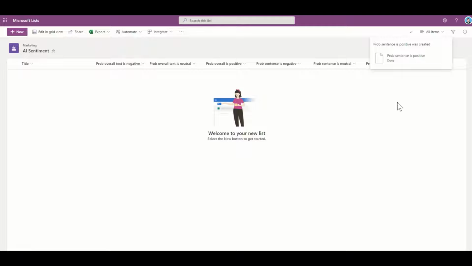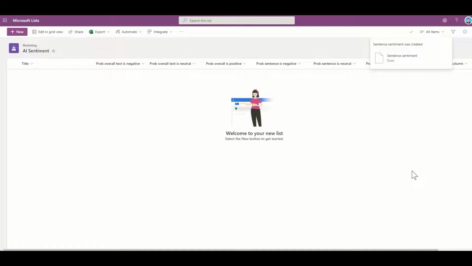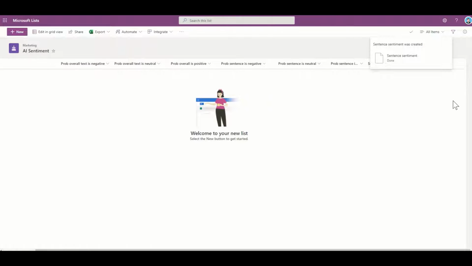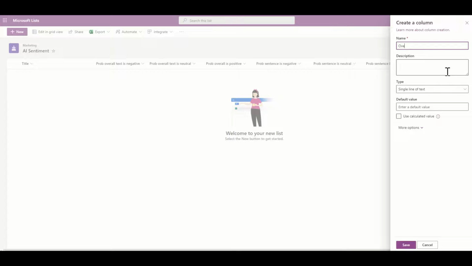Then there's a couple of generic columns that we're going to create as part of this output. So we have the sentence sentiment, and we have the overall text sentiment as well. Let's refresh that to get rid of that. So then we're going to put overall text sentiment.